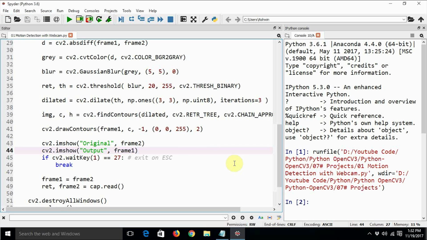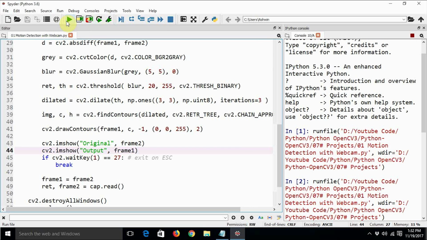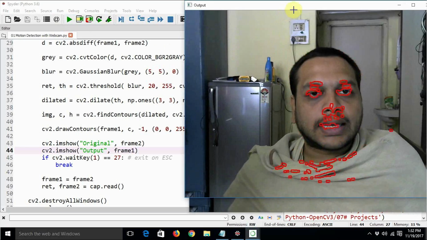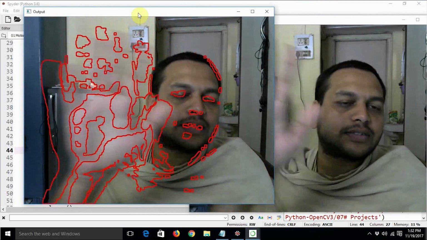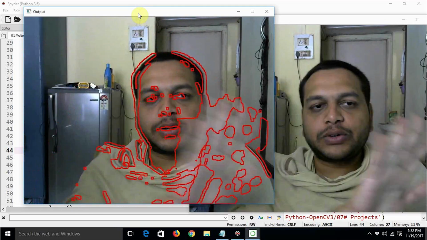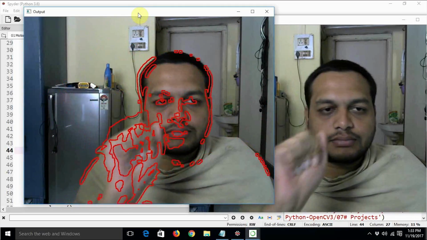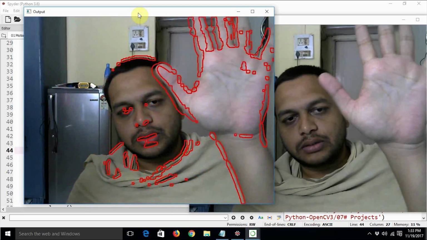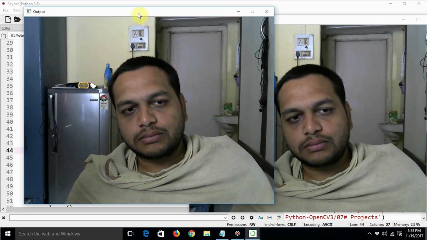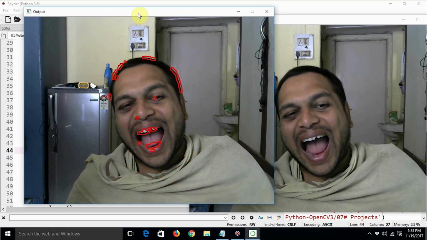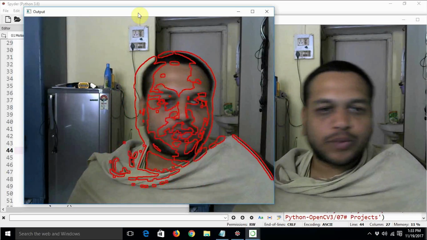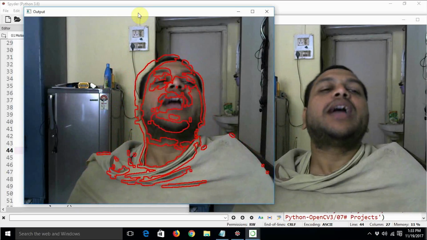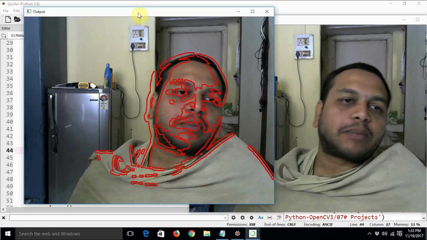Now I hope it is going to work. Keeping the fingers crossed and running the code again. Yes, it shows the output perfectly. Whatever is the motion it is tracking, it is able to track all the motion. Cool. If I don't move at all, if I just move my mouth or just move my head, it is going to highlight only that part.